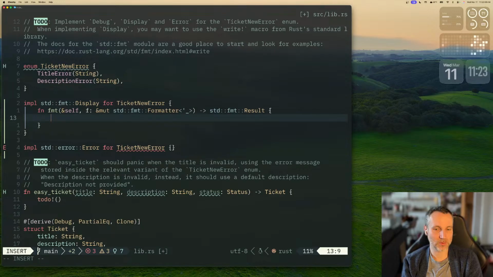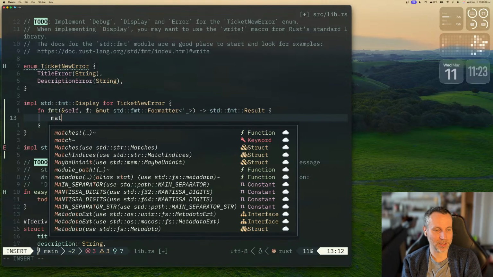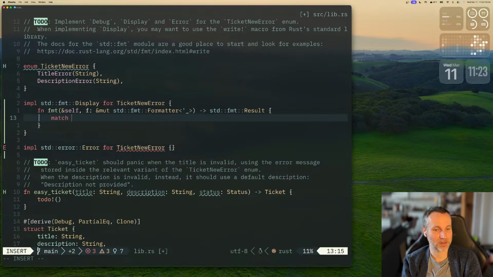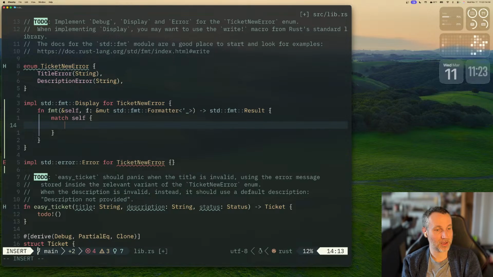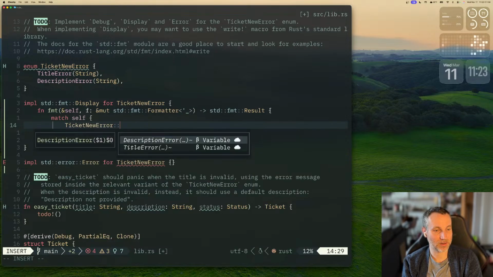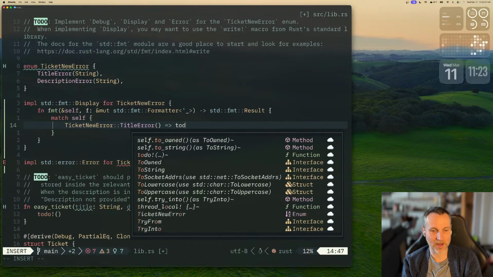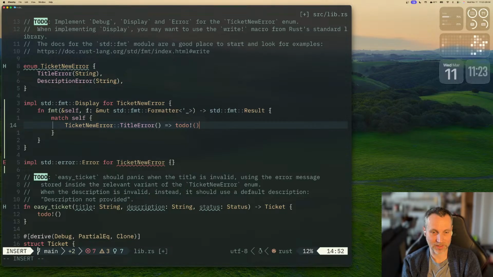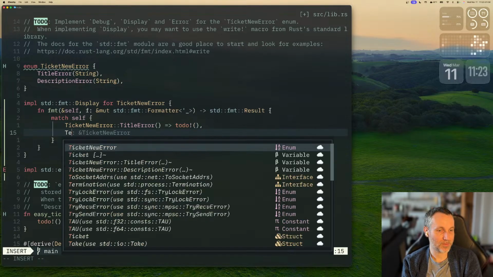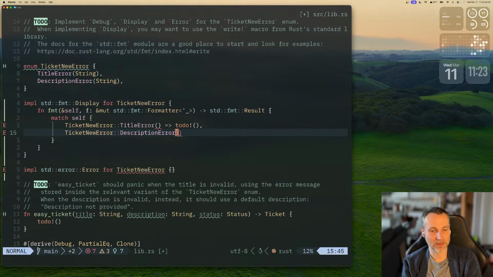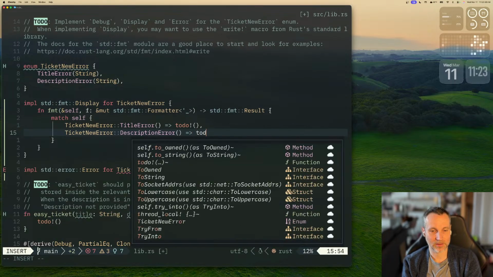So we have two different enum variants, right? So let's use what we've been using before. Let's do our match on, I guess, self. And then if I am a TitleError here, I forgot, how do I get that string out of there? And then I think they want us to write something here. For right now, just put todo, which is our placeholder. TicketError description. Okay, todo.